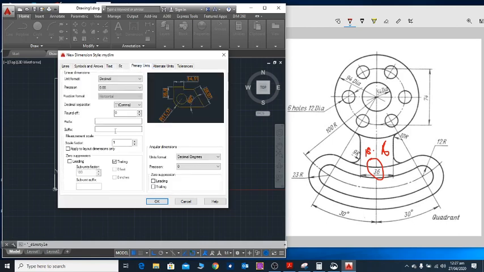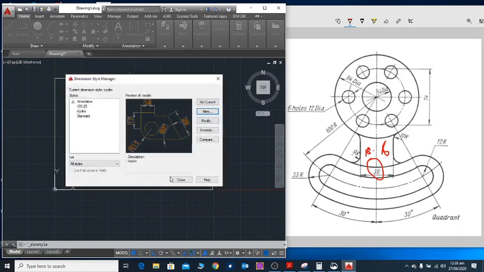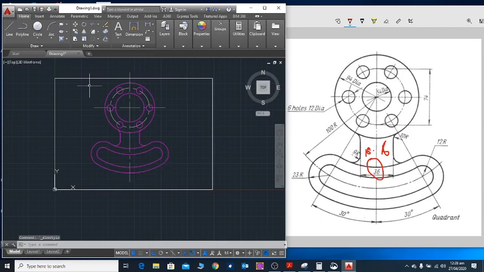The primary, let me leave the precision at 0. Decimal separator means period. Measurement scale is 1:1. So okay.